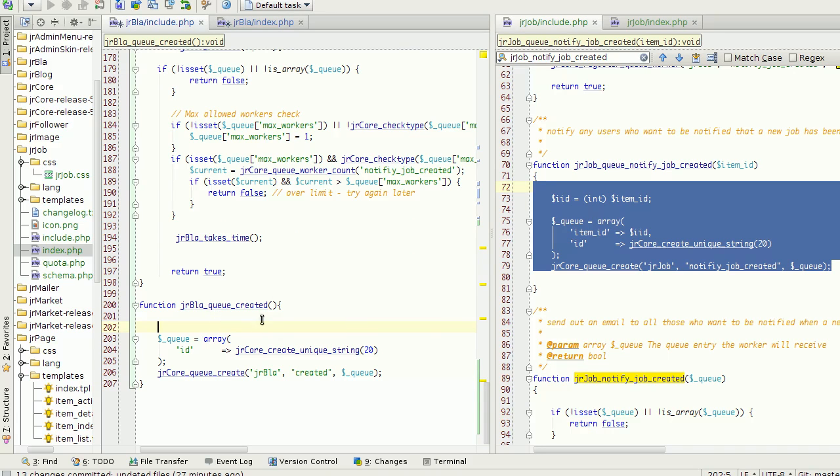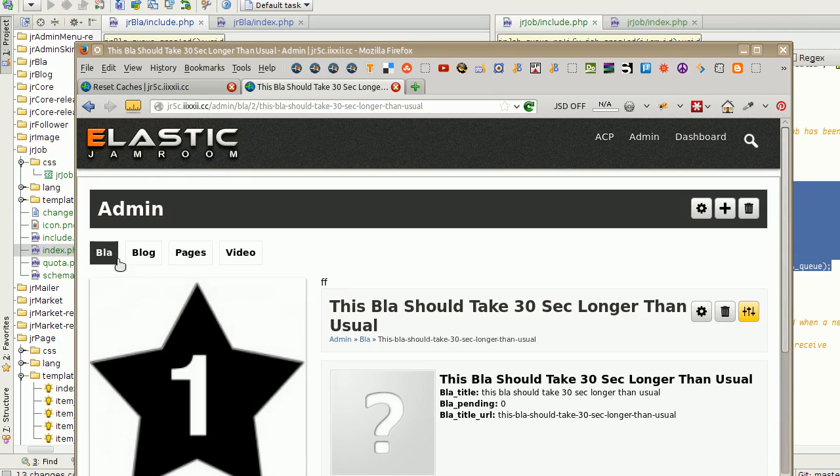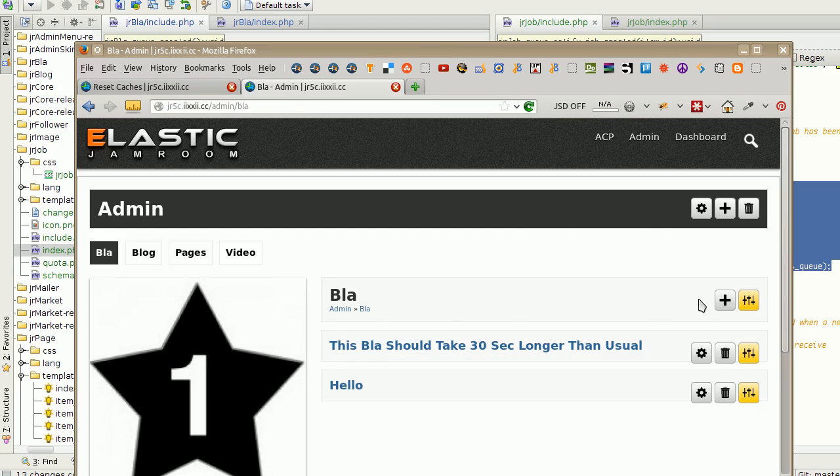So what this does is it creates a queue. Blah queue created is firing when a new blah is created, and then it adds this. It fires off this queue task. So let's see if that worked. Okay, go there. Blah. And we'll add a new one.